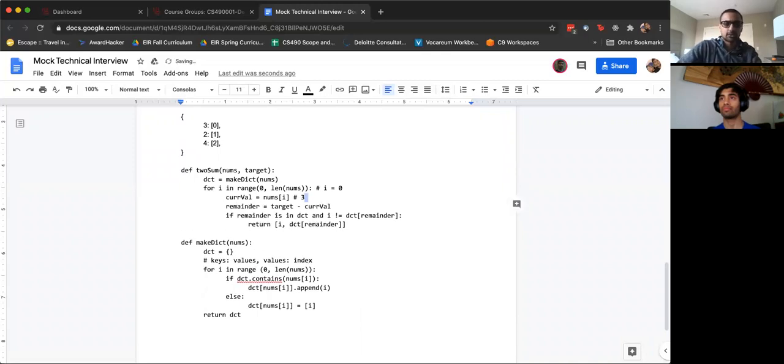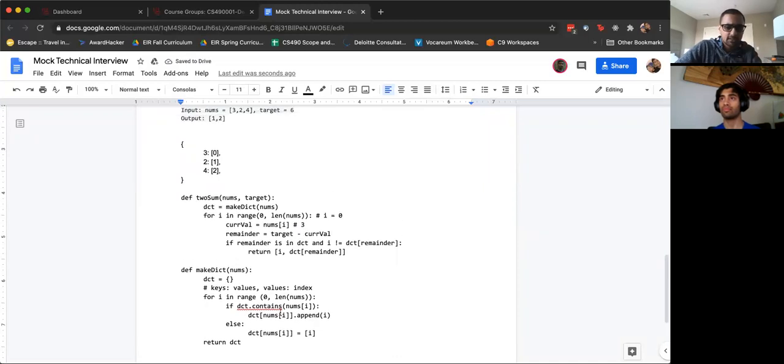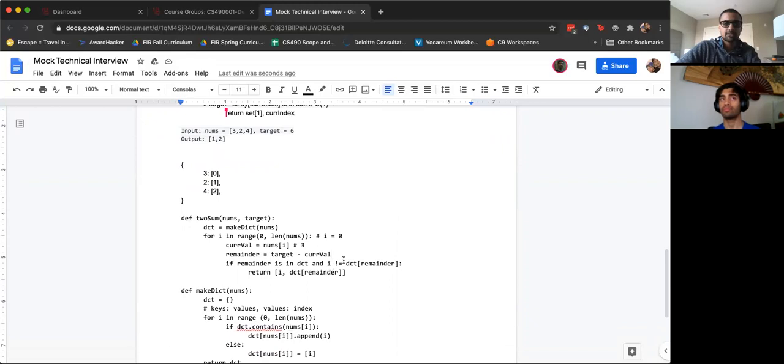So just to prove it, now we're going to see 6 minus 3. So remainder is going to be equal to 3. We don't see 3 in here with a non-zero index. So we don't have to worry about that. Oh, I guess there's a little bit extra logic that we want to do. Instead of I not equal to dict remainder, we want to check that dict remainder has a non-I value inside of it, basically. Does that make sense? You see my logic?